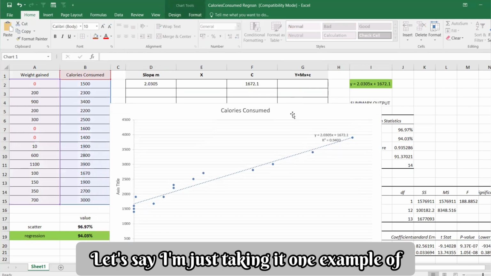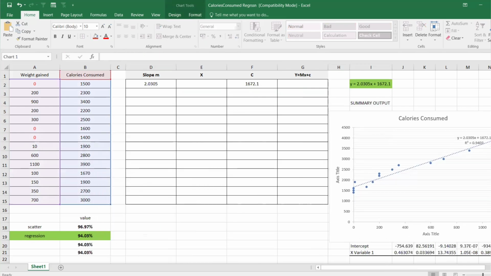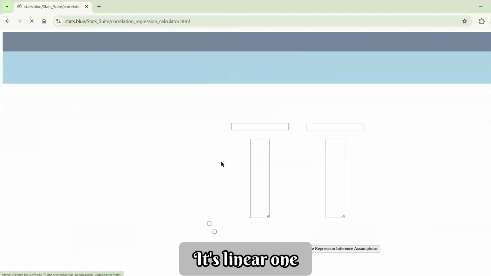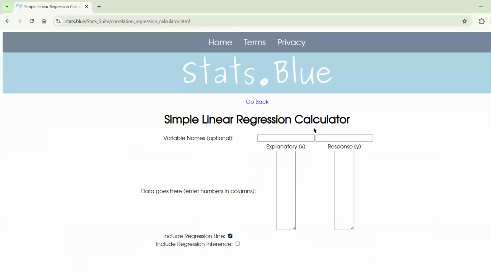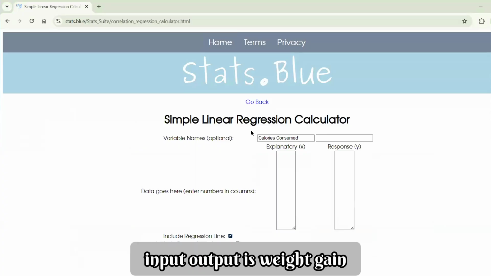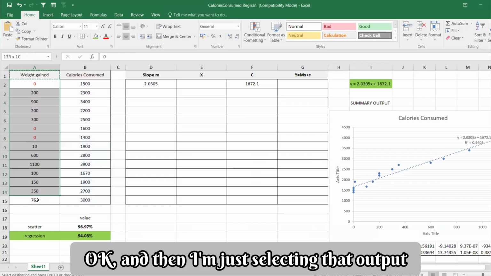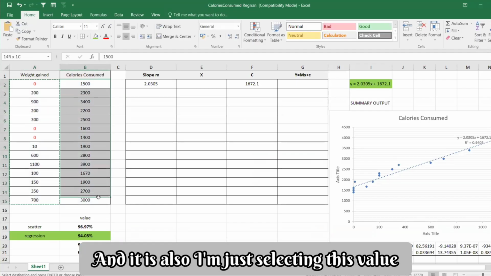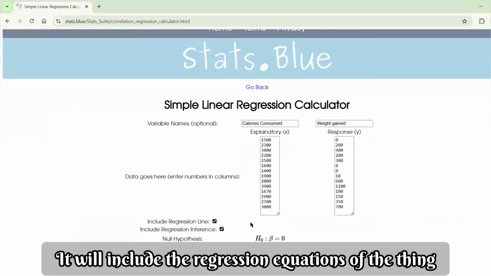Let's take one example, stats.blue. I'm going to stats.blue and clicking its linear option, and I need to copy and paste these values. Calorie consumed is my input. The output is weight gain. Then I'm selecting that output and this value, and including the regression equations, everything.